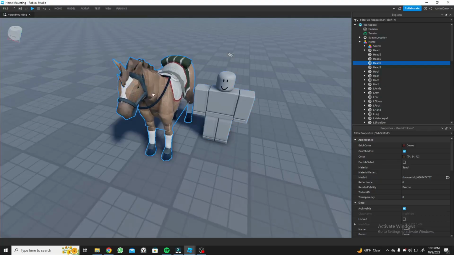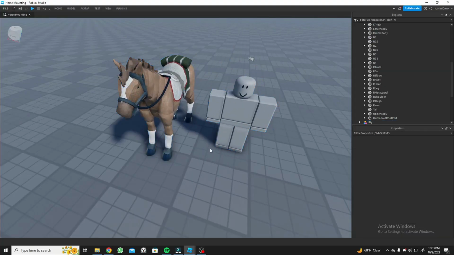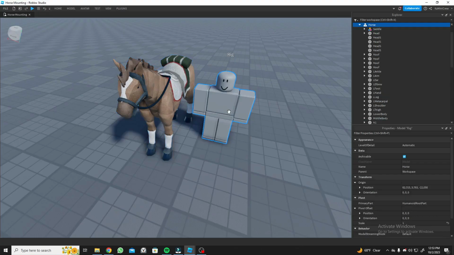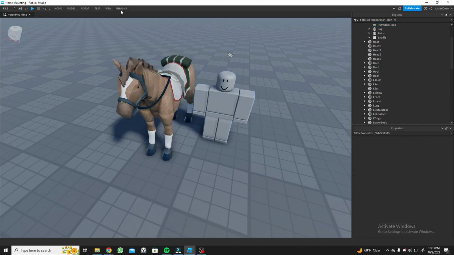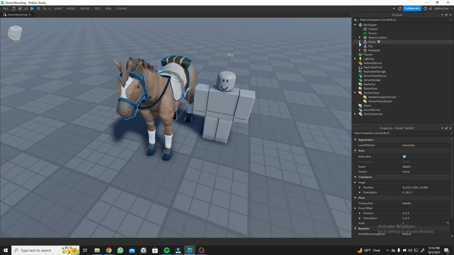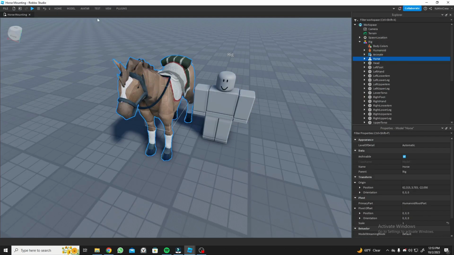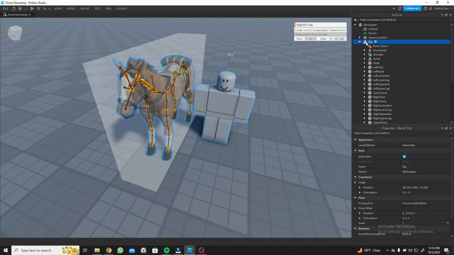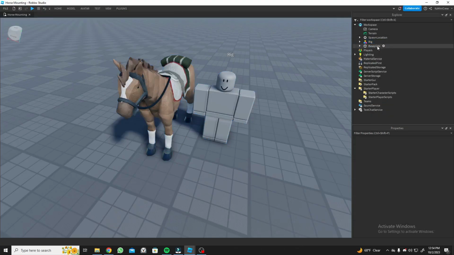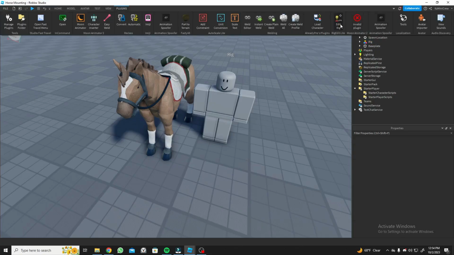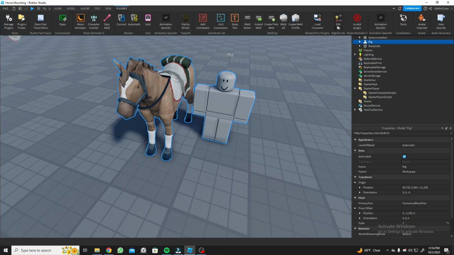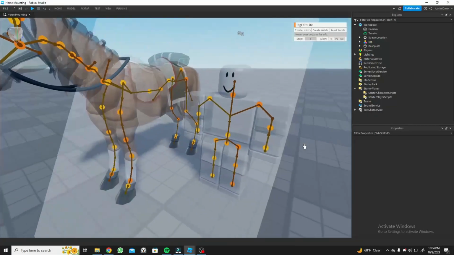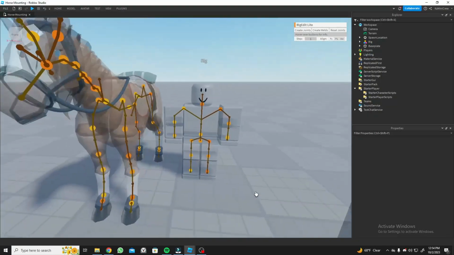Okay, so now we have to connect this rig with this horse so that we can animate. So if I drag this horse into the rig and then click on a plugin and go to rig edit and click on the whole rig. Oops, hold on. Okay, so rig edit. Click on this and rig edit.